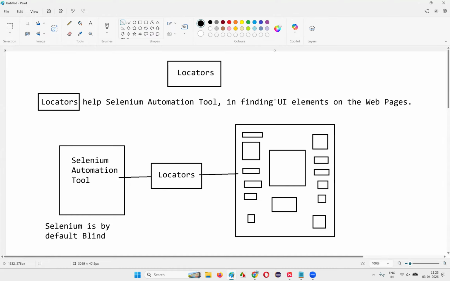In the next session, I am going to explain what are the different types of locators that can help Selenium in finding these elements on the web pages.